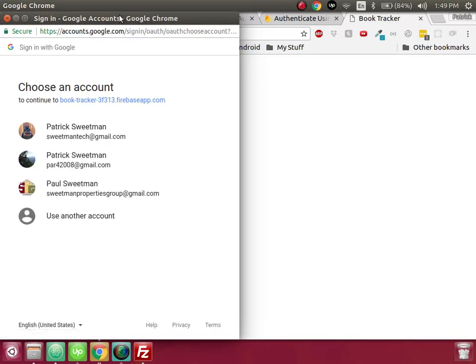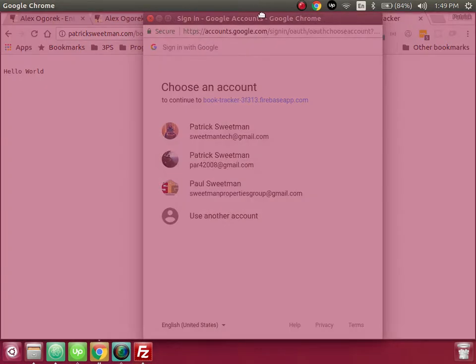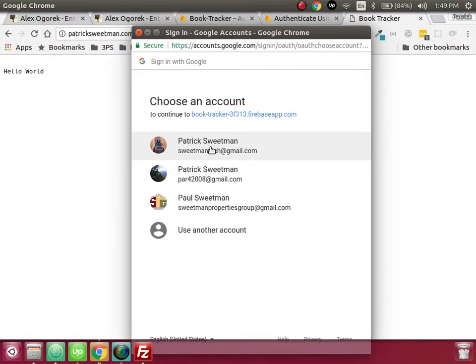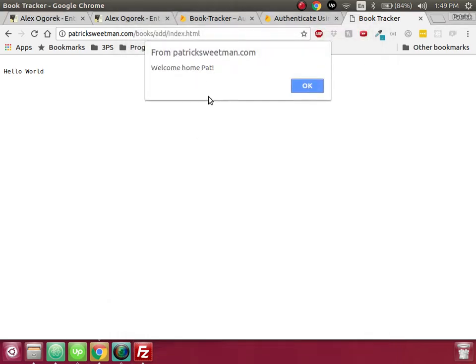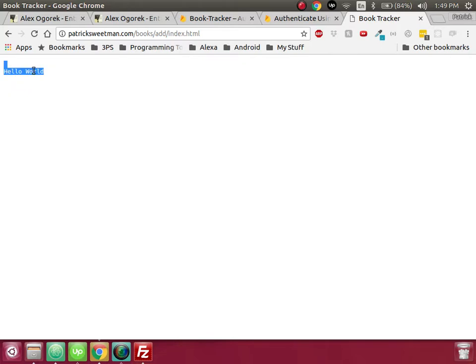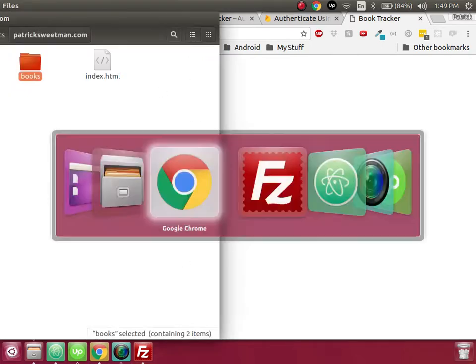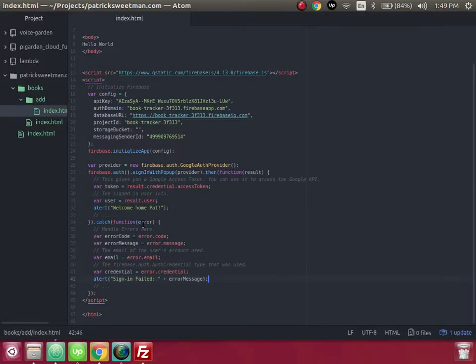Great, so it looks like now that we have added it, I can actually pick one of my accounts. In this case, I'll pick Sweetman Tech. And then welcome home, Pat. So now we are actually signed in properly every time we land on this page, which is nice because this means that before users see anything besides hello world, we can just present them with a blank page and ask them to sign in. So what I want to do now is just allow my credentials to access this.